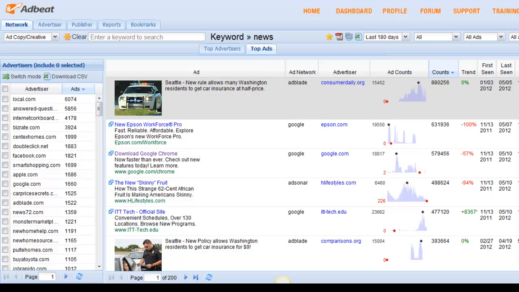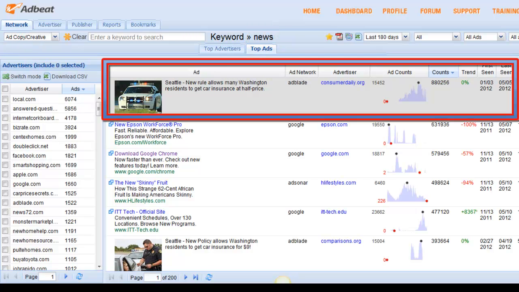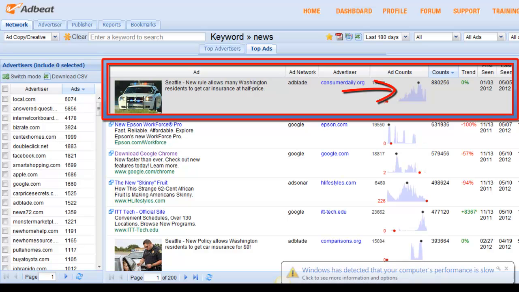Hey everybody, today we're going to do an in-depth look at Adbeat's trend lines. Right now, we're in the Network Top Ads tab with the keyword news as an example. These types of ads that have a ramp like this are generally going to be higher performing ads.